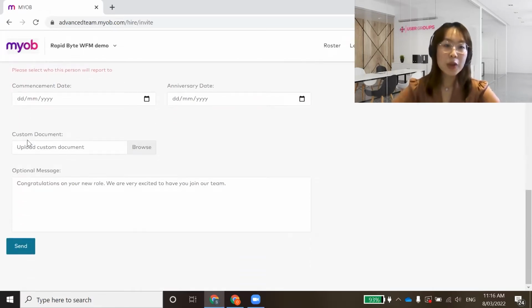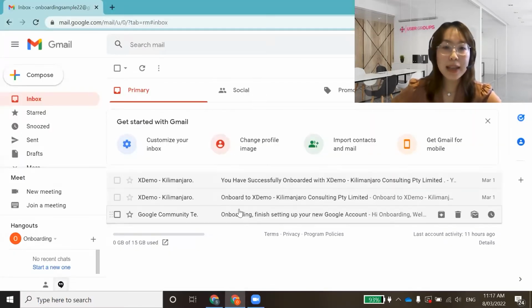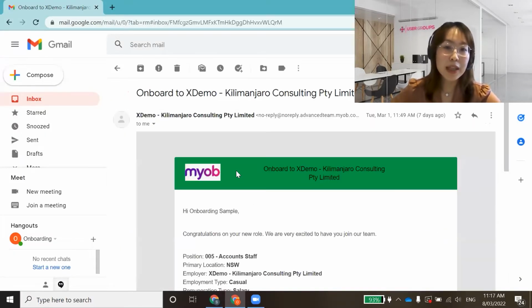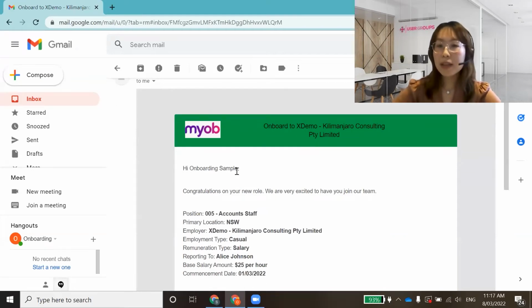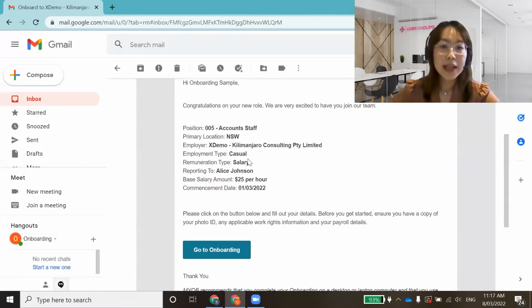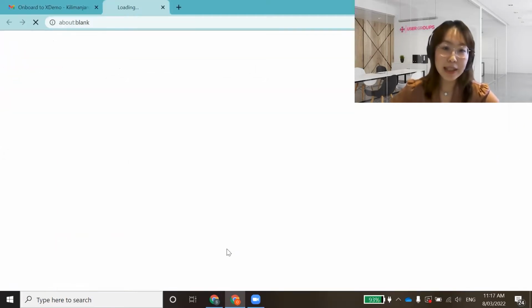In this custom document area, we need to upload a document which is specific to this individual employee only, such as an employment contract. Once we click send, the employee will receive an email like this in their personal email account. The theming, color, and company logo are customizable. The employee can simply go to the onboarding portal by clicking this Go to Onboarding link.